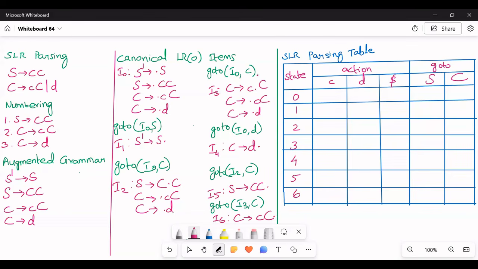Then the rows are the canonical collection of LR(0) items. Here we have items 0 to 6, so we need to write 0, 1, 2 up to 6. Then we need to mark all the actions in the action table. There are 4 types of actions, right? Shift, reduce, accept and error. Error action means blank entries.